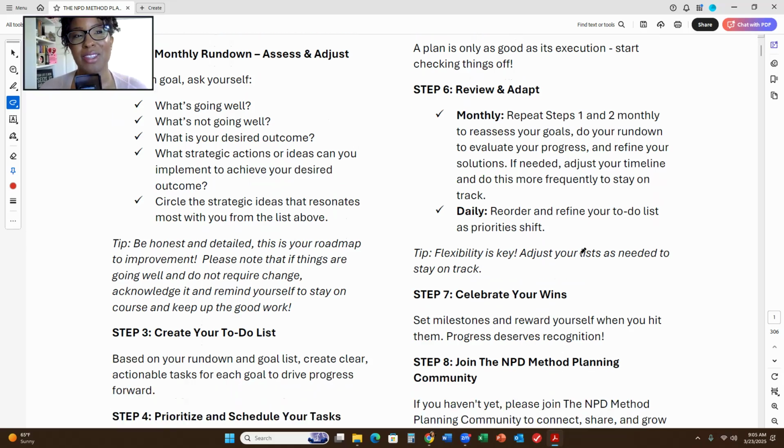And one thing that's also important in this section is if it's going well, say it. Say you want to lose 20 pounds and you're down 10 in like a month. Say to yourself, you are doing well. You're doing everything that you need to be doing.